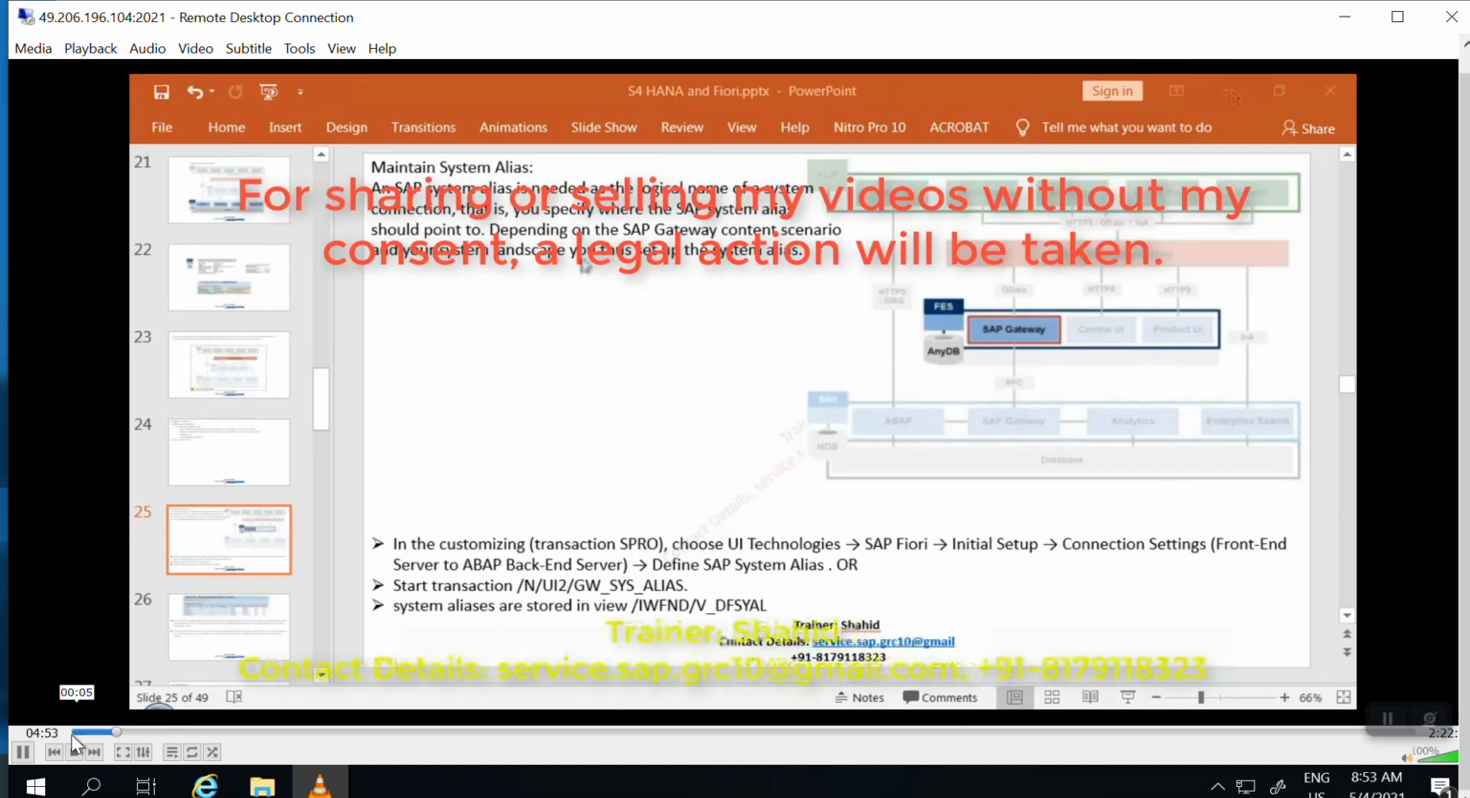Maintain system alias. An SAP system alias is defined as the logical name of a system connection. That is, you specify where the SAP system alias should point to depending on the SAP Gateway content scenario and your system landscape. You thus set up the system alias. So what we need to do is define the system alias. Based on this system alias, the connection is established, and the activities between the two systems are performed using this particular system alias.